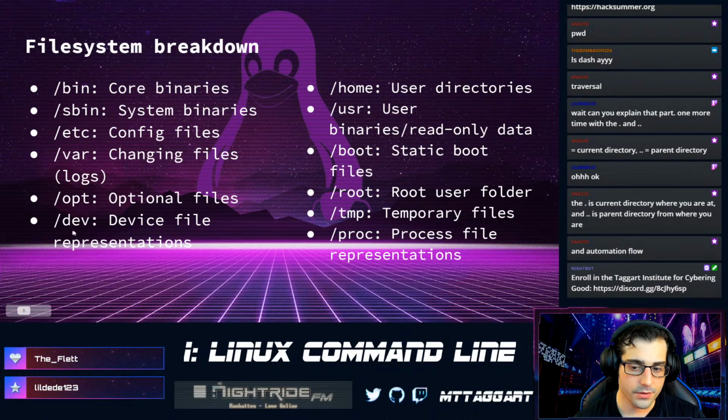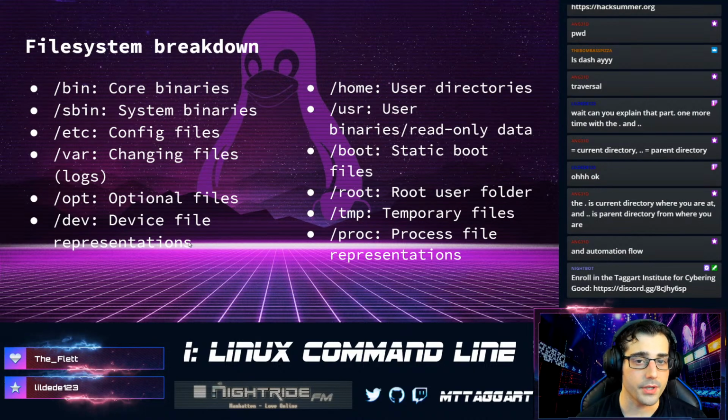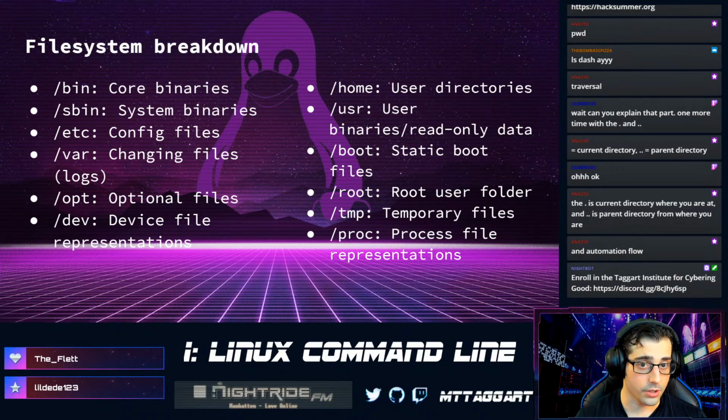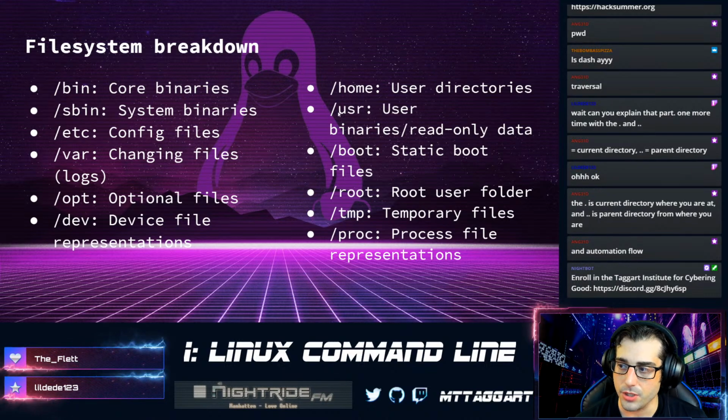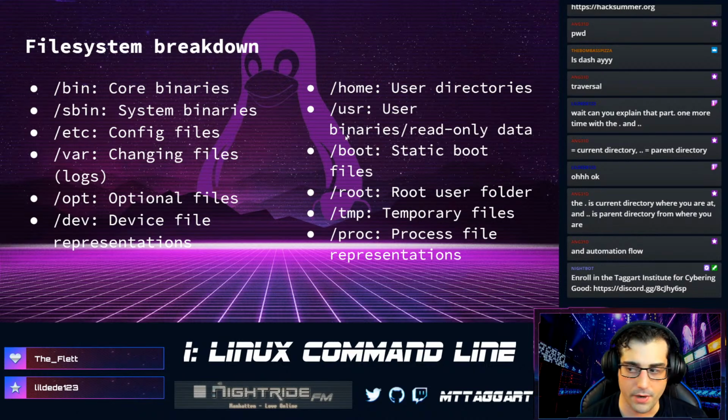/dev is a pretty crazy directory. This is where device file representations are going to live. So everything from the monitor that you're using to the terminal that you're typing into, all of these have file representations in /dev. /home, we've seen, is where the user directories live. /usr, user binaries and read-only data. We saw some of those already.